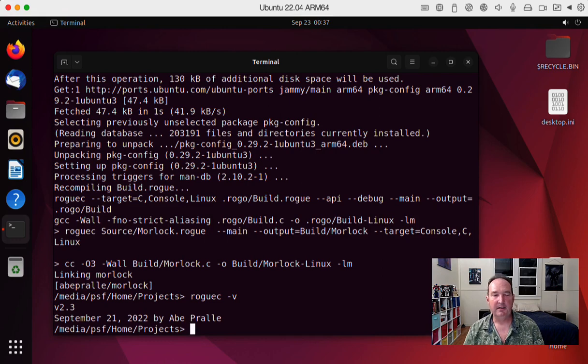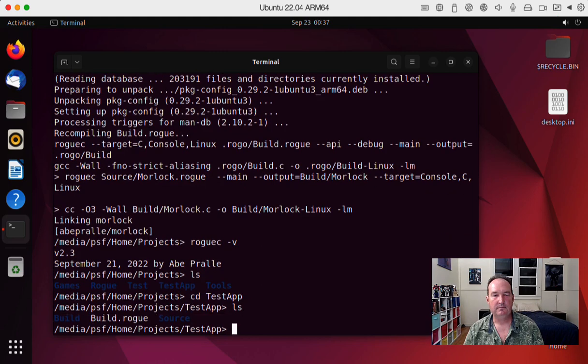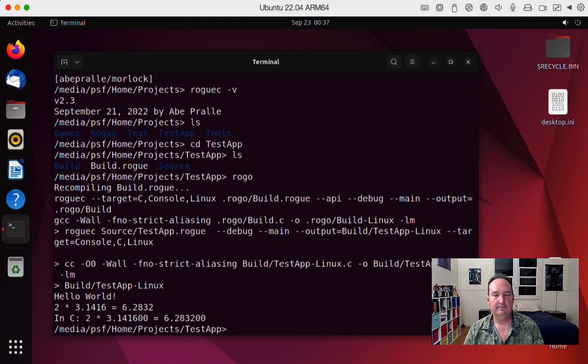Now, since I'm on Parallels and I have these shared folders, let me just go into my same test app folder and Rogo to build and run. There's the test app here on Linux. Linux is all set. Let's do Windows.